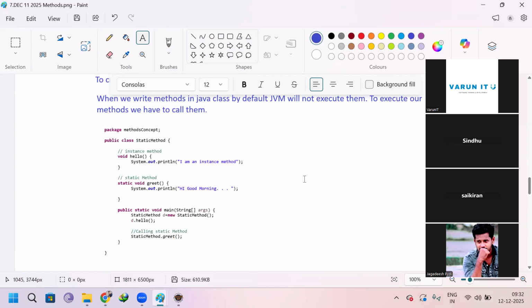Okay guys, are you clear with this one right now? Static method, you are clear. So I'm going with the next. So the methods concept is completed, guys. Means you have to know what this is.